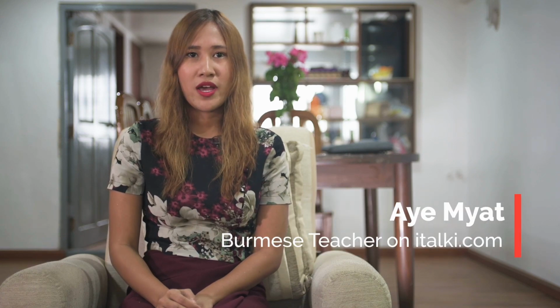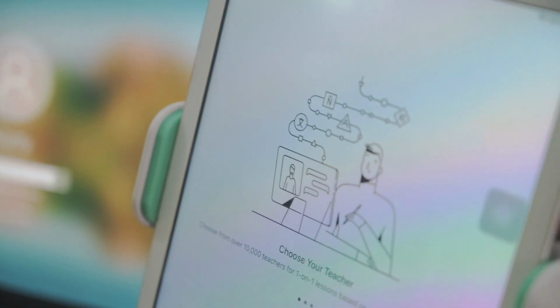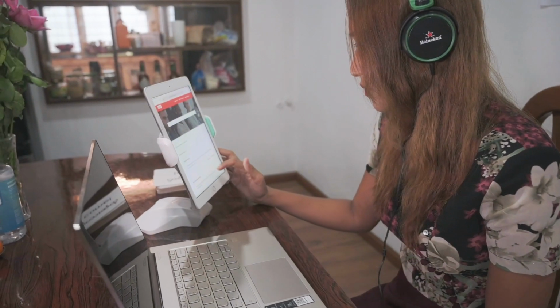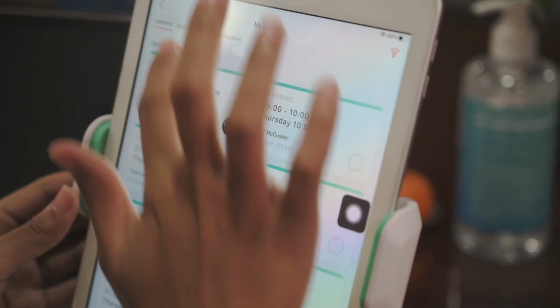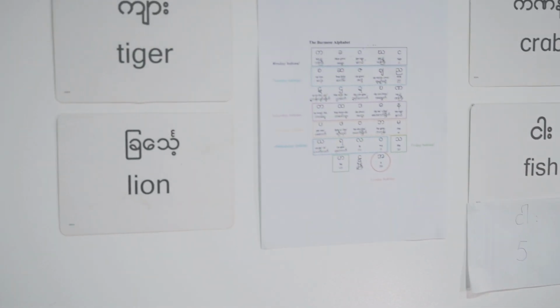Everyone, I am Myat from Myanmar, which was Burma before, and I'm also a teacher on italki, teaching the Burmese language, which is a bit difficult to learn for foreigners and completely different to the English language. I love to learn languages and help people to improve their Burmese language skills. I have lots of experience in hospitality and traveling, so I have met lots of people who speak different languages.